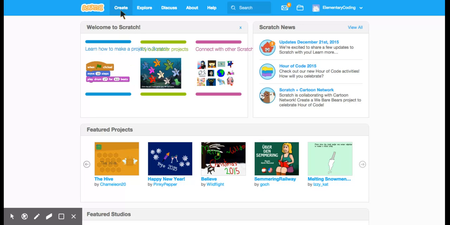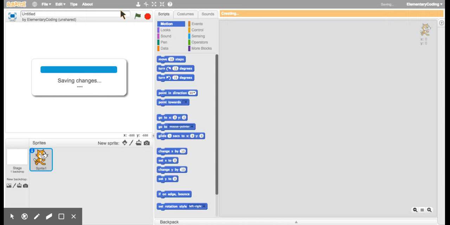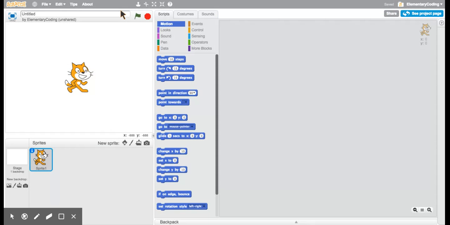Best place to go at the beginning is to the Create tab. Click on the Create tab, and you will be presented with a blank project page. At first, this can look very busy and overwhelming. Let's take a minute and go through everything on the page.